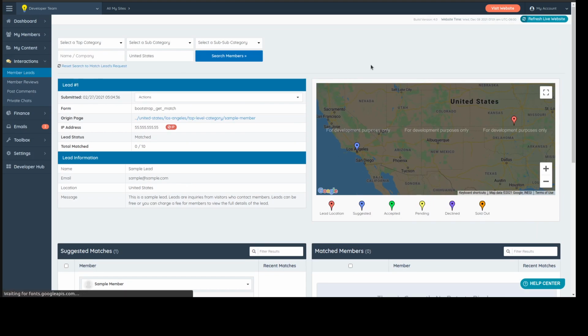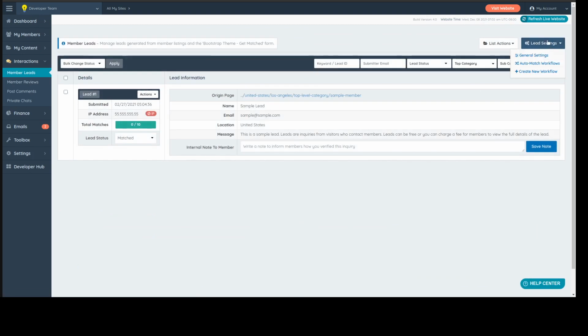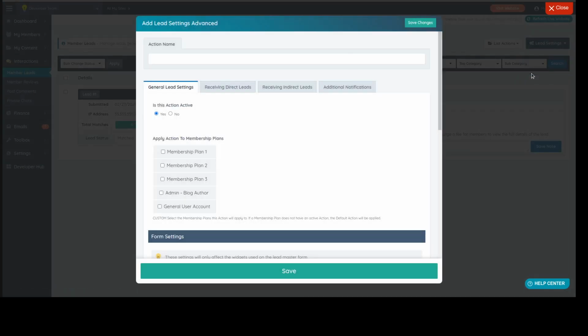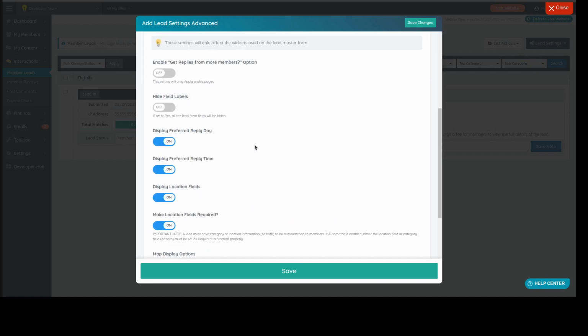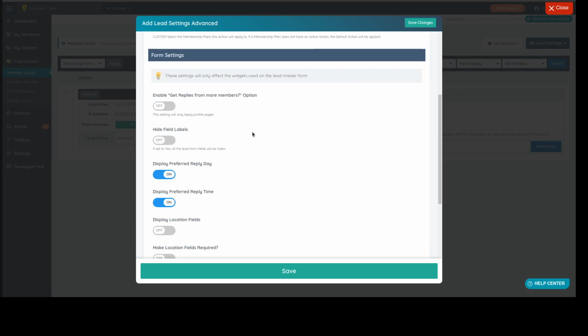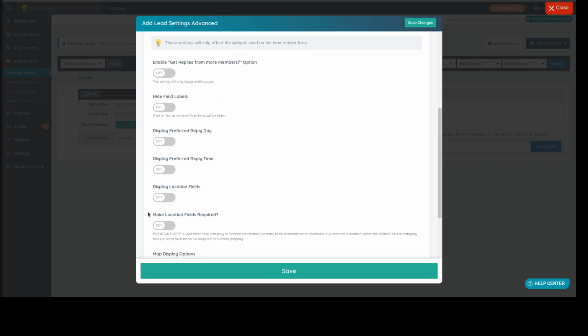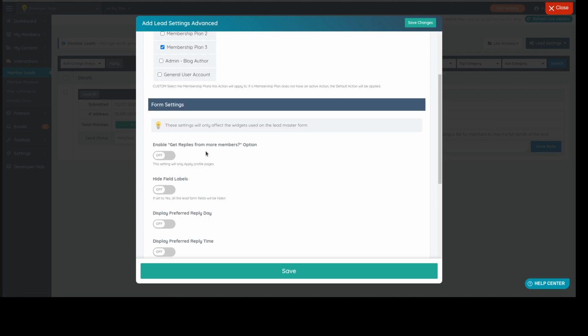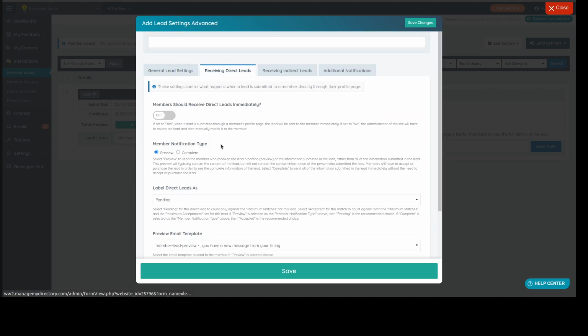Now coming back to the leads, I forgot this other one. So let's say that you want to create a different flow. Create new flow. It's a flow where, when somebody submits a lead to membership plan 3, you don't want to ask for any of these fields, not even the category ones. They'll get that directly, and this will be complete.